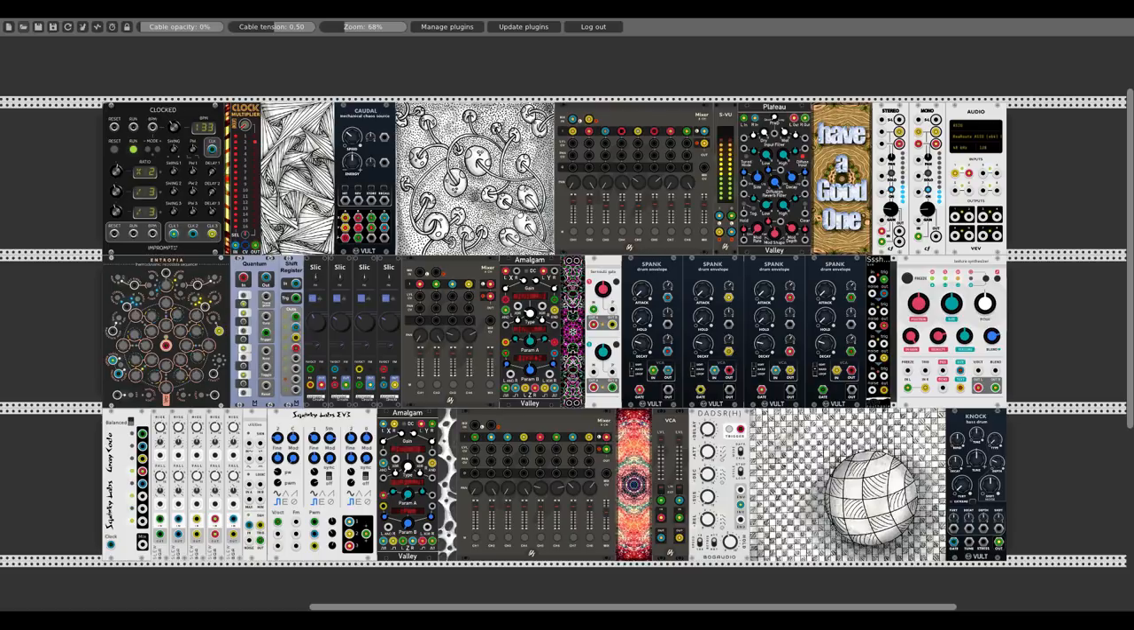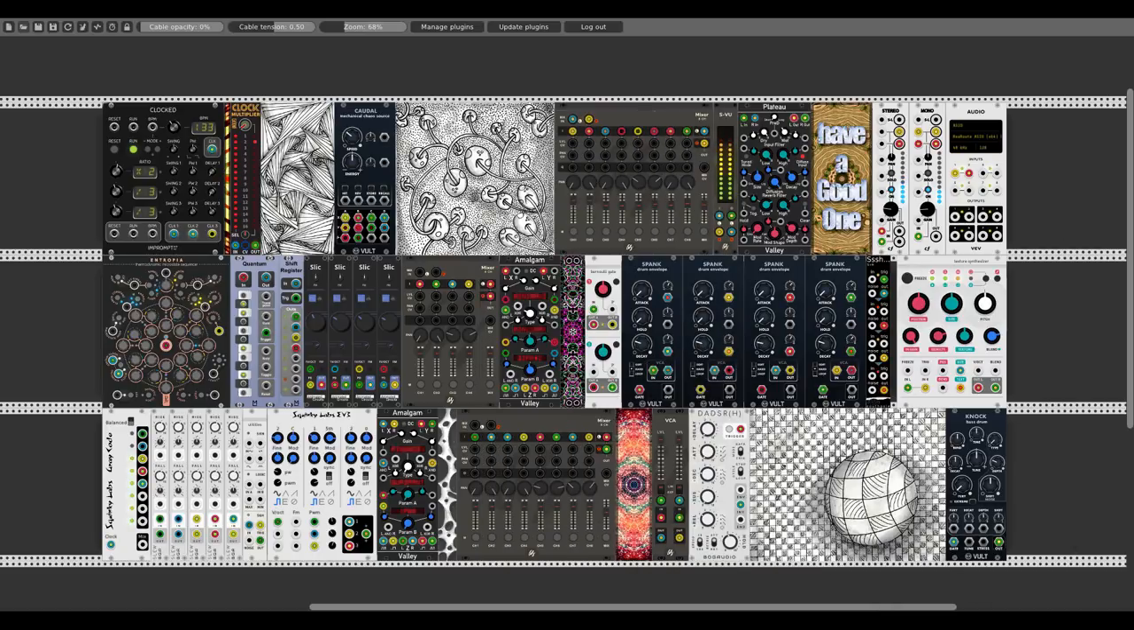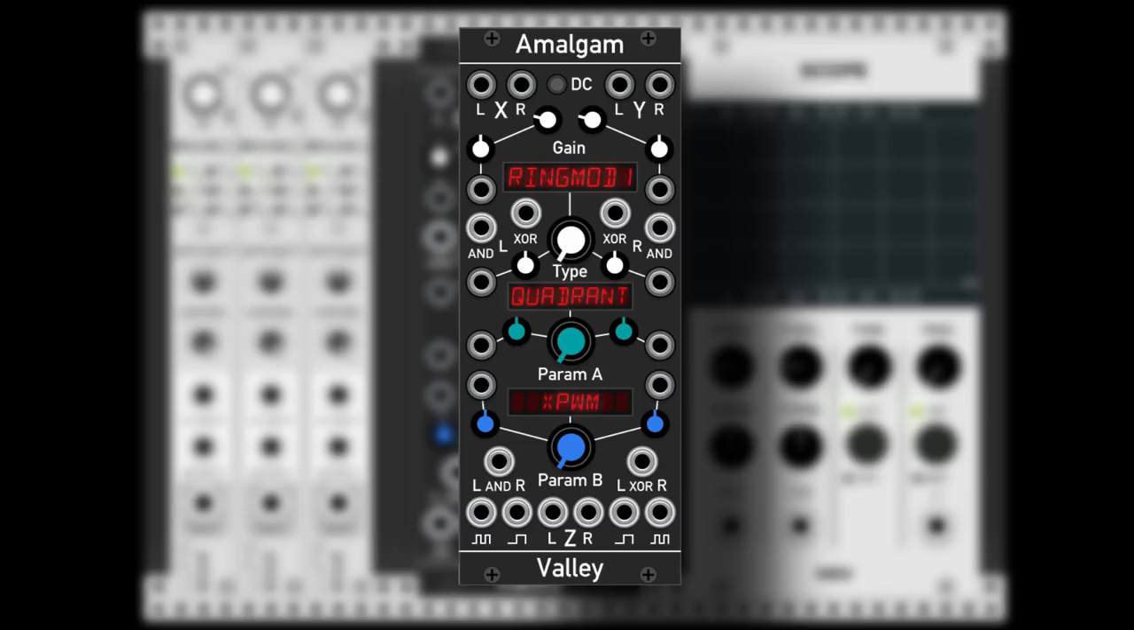Today we will have a closer look at Amalgam from Veli, a crazy stereo multi-mode signal processor with very nice features and modes. Let's start! Okay, so here it is, Amalgam from Veli.